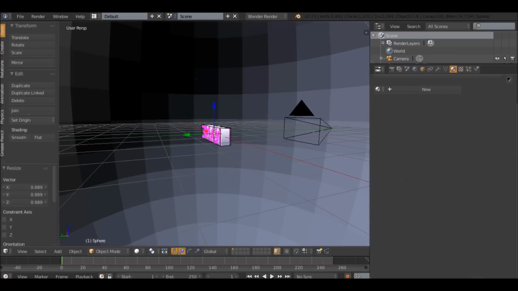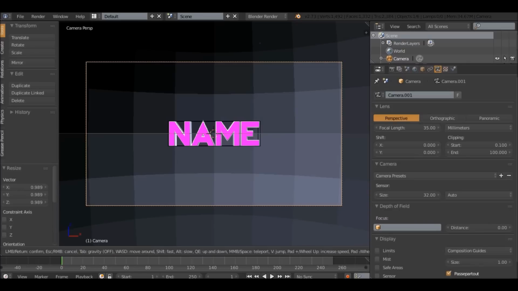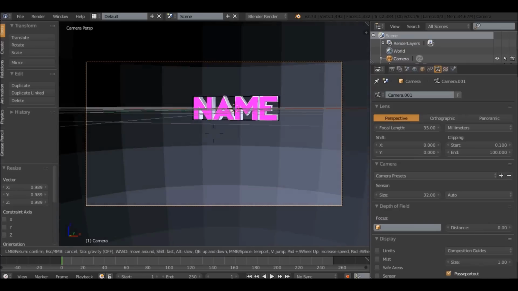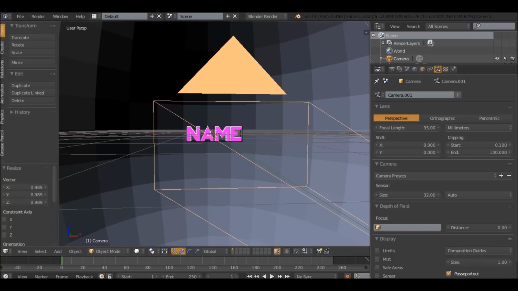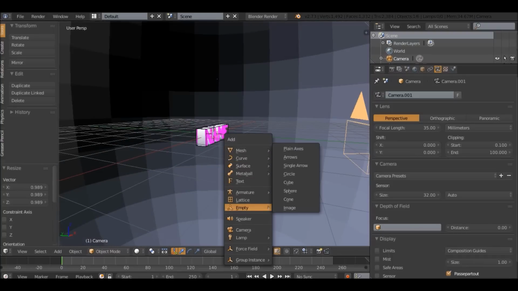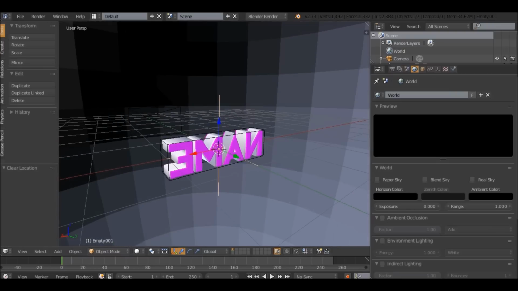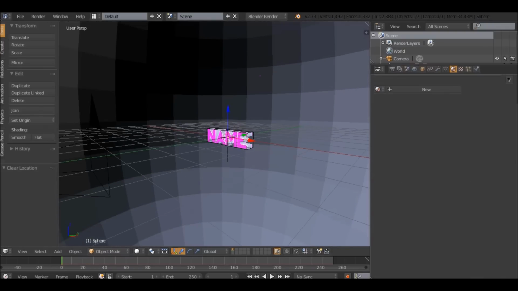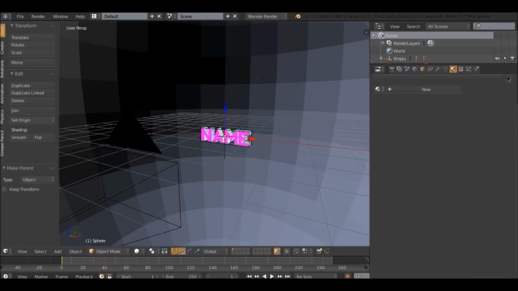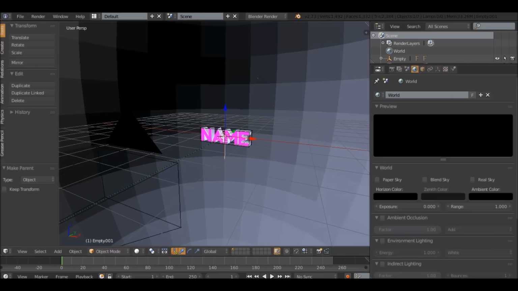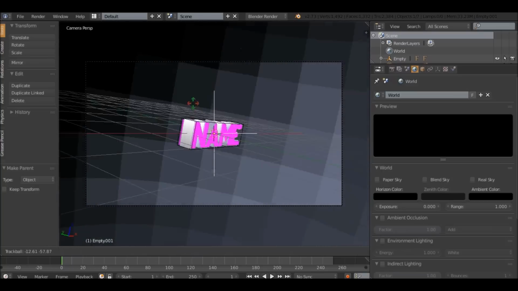What we want to do now is for when we're making the intro, this camera, we don't want to just move it around like this. I'm just doing Shift F by doing that, because that'd look ugly. You want to do Shift A, empty, plane axis. Now you want to do Alt G just in case. Select the camera first. Hold Shift while selecting the axis. Control P, object. Now if we go into the camera view, rotate the axis, it's nice and even around the middle.